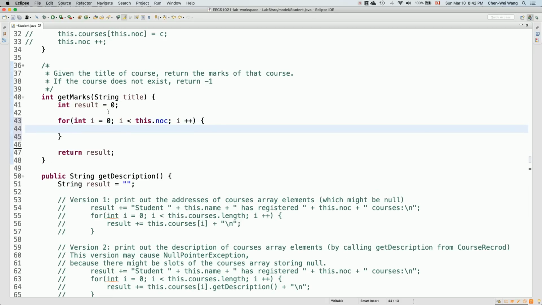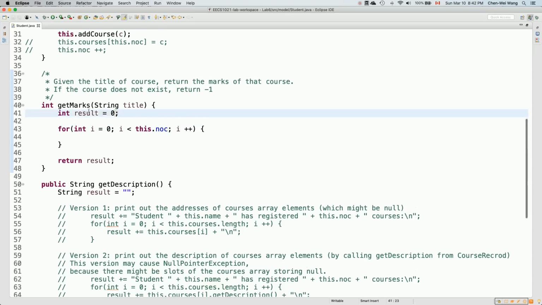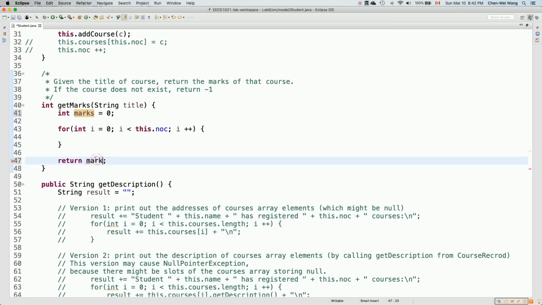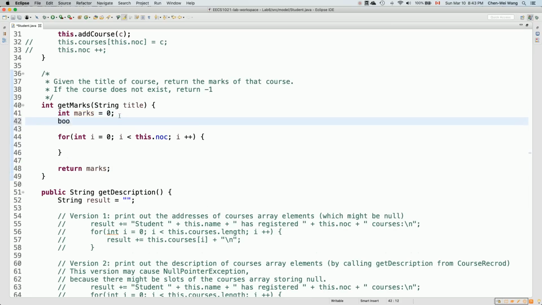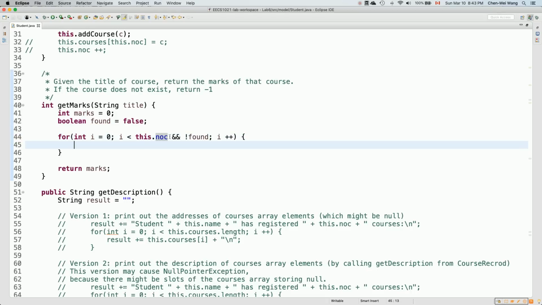Now what should be the result? As soon as we have found the course, we're going to exit from the loop and return the marks, right? So how about just marks over here, initially 0. Now we can also declare a Boolean variable, let's say found, meaning we have found the course. Found is initially just false. Then we say and it is not the case that we have found the course. We've talked about this particular loop pattern in the previous tutorial video. I assume you're okay with it.